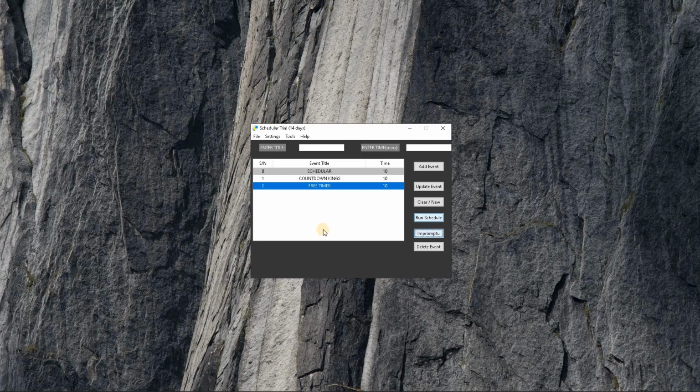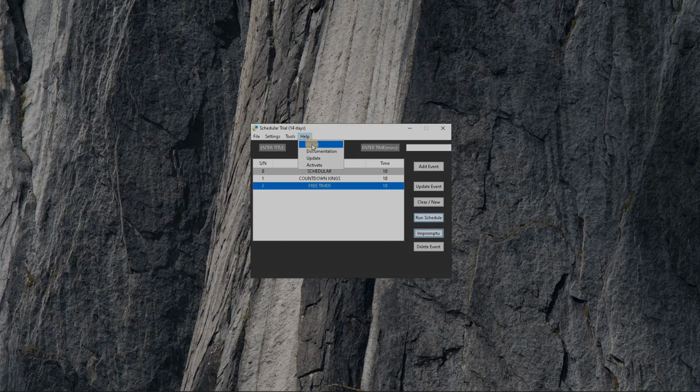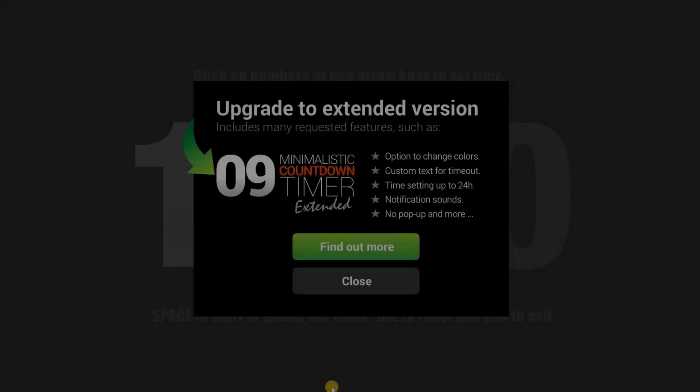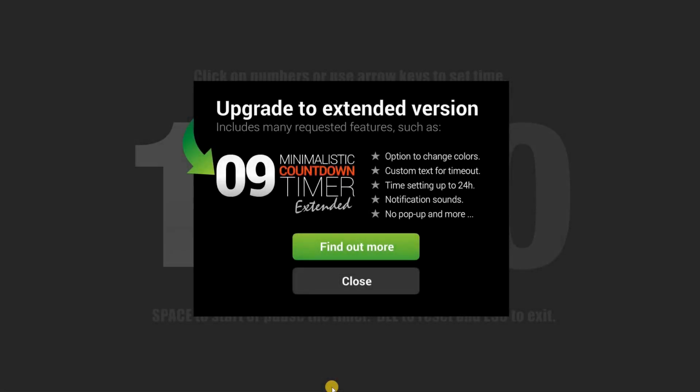So that's it about Scheduler. Let us move on now to Countdown Kings. This is the initial screen we get. We will check out the pro features later, but for now we will just use the free version as is.